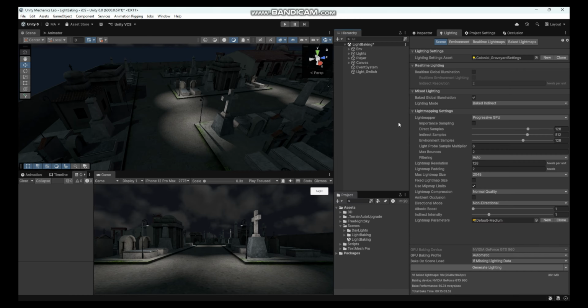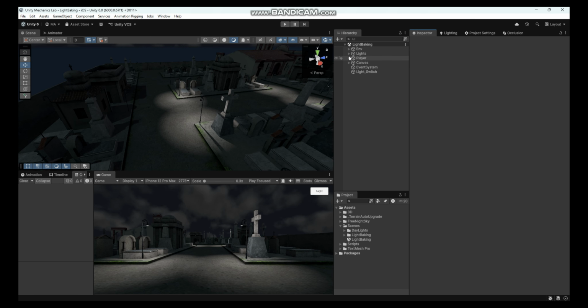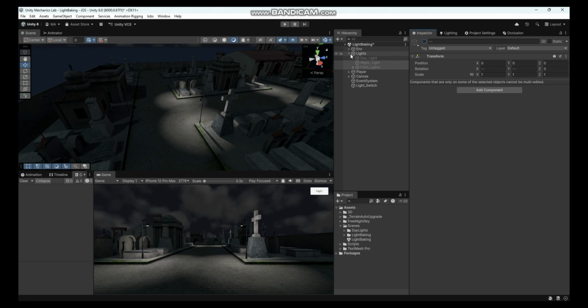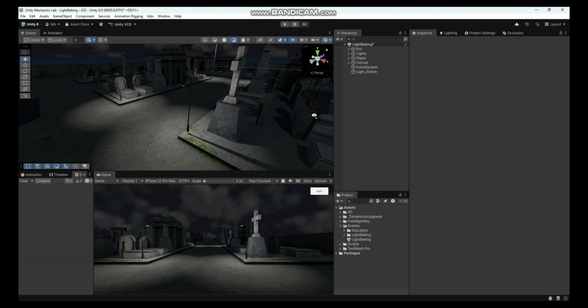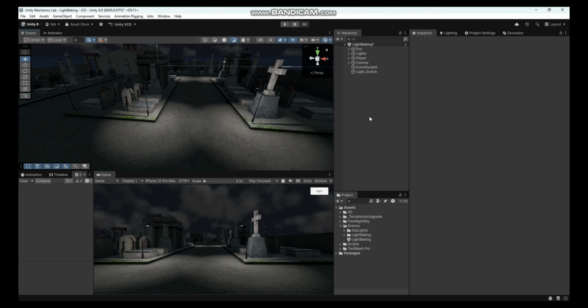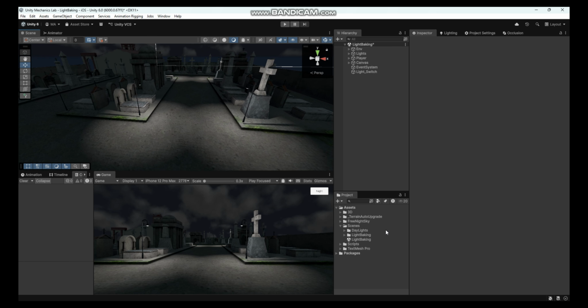Now our bake is finished. Let's disable the night lights. After disabling night lights, as you can see, our scene remains lit. That's because all of the lighting has already been baked into the light maps. And let's check our night scenario light maps.